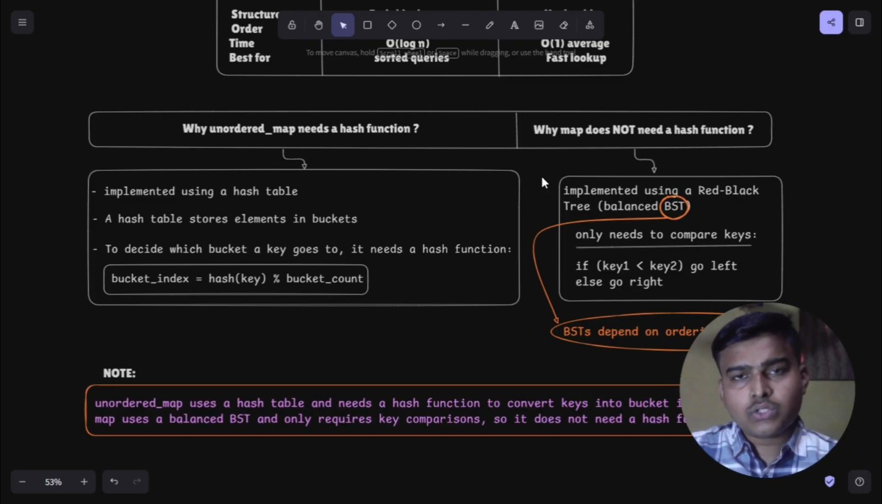So it just has to keep the sorted order. It does not need any kind of hash function, just comparisons. That's the simple thing here. Now BSTs, obviously it is implemented using BSTs, so they depend on the ordering, not on the hashing. That's why it does not need the hash function.